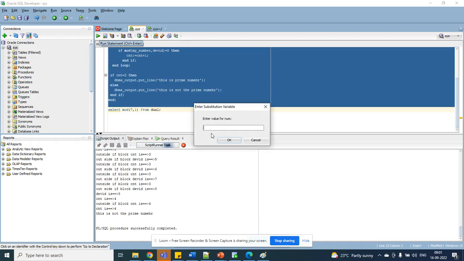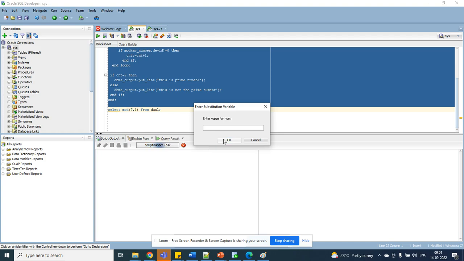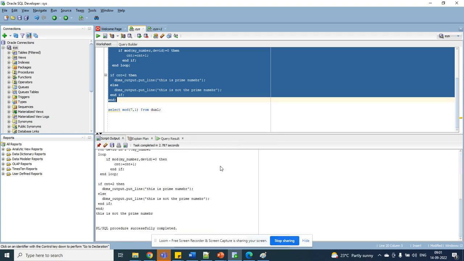Now it will show that this is not a prime number. Okay, this is not a prime number, like that we will get.